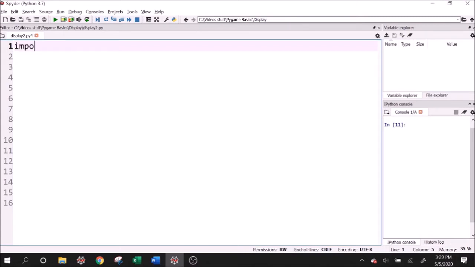So first we're going to start by importing Pygame. To download Pygame, I have some instructions in the description that you can look at. And whenever we start Pygame, we want to always call its init function. This kind of starts up everything behind the scenes for you, so you don't have to worry about it.